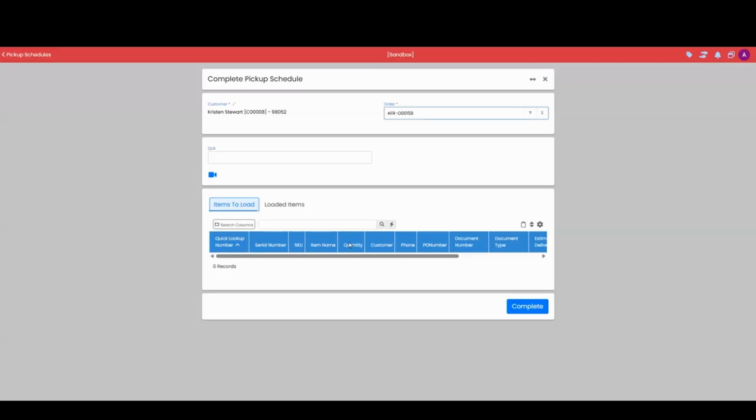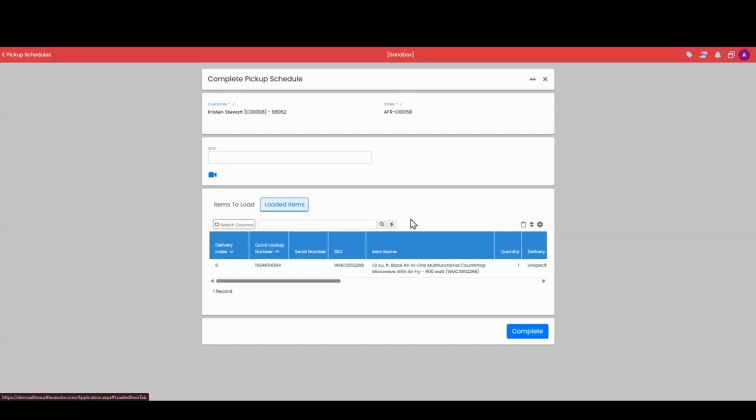And then if the serial numbers or QLINs have already been assigned to the item, they're not going to be in the items to load, they're going to be in our loaded items. So you see right there, there's our QLIN that got assigned. So once we're ready for this customer to come pick up their item, we just hit that complete button once.